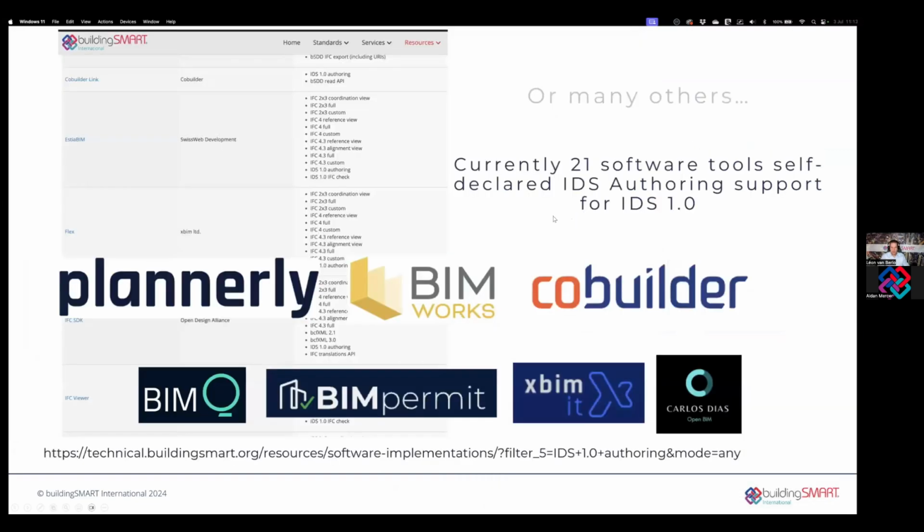Currently, we are aware of 21 tools that have self-declared that they are supporting IDS authoring. There is a link on our technical website. I think Aidan will be able to share that in the chat, where you can search for a filter for IDS authoring, and you will get a list of all of the tools that are supporting this. It's this link for those who can type quickly.